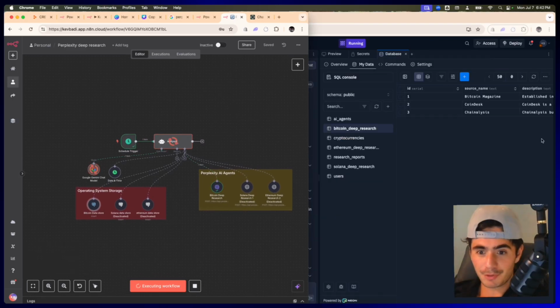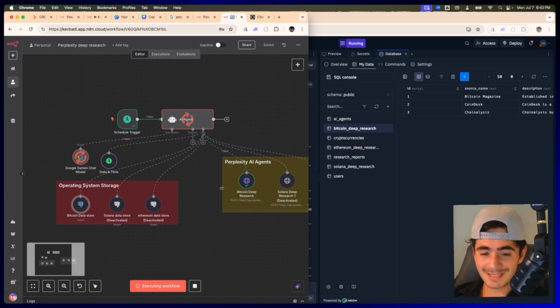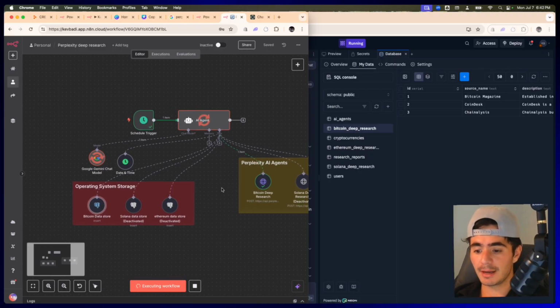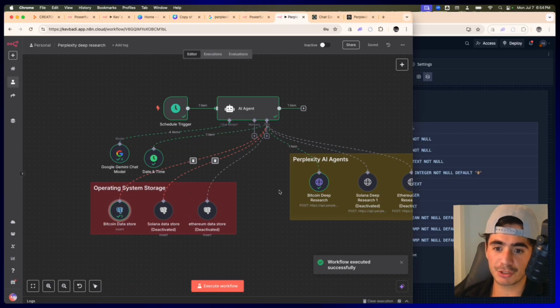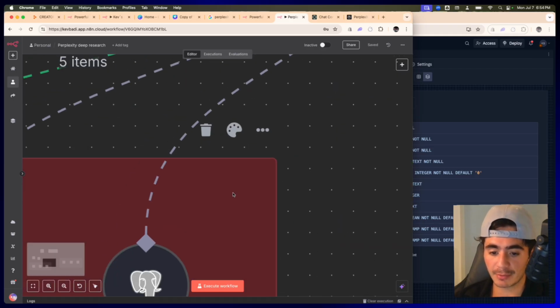All right, so Bitcoin Deep Research finished off. Now this is the moment of truth. Is it able to store it in the database this time? All right, there we go. So the agent just passed 5 items, and we can see that right here in this value that says 5 items on the screen.